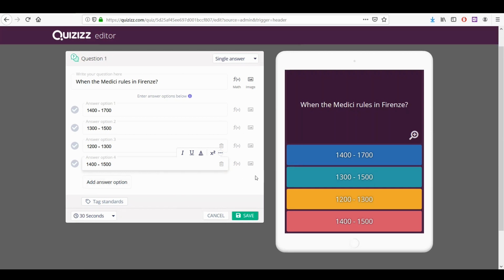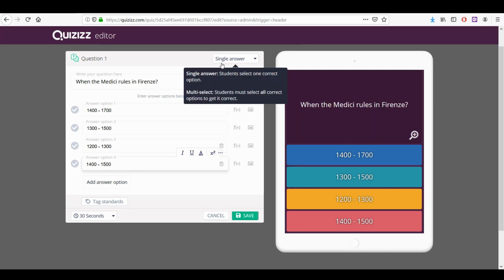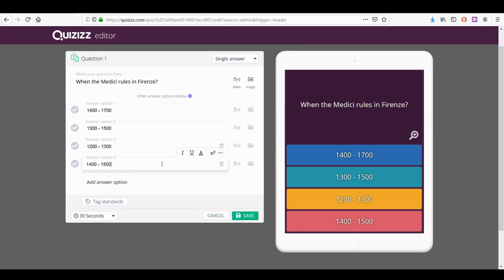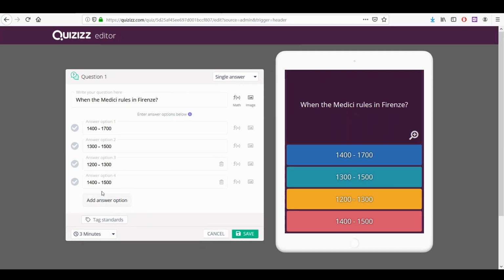In this page, you can see also the button Tag Standards. This is a feature for schools from the United States. At the top of the page, you have the interesting option to choose single answer or multi-select, depending on whether you want to have just one correct answer to your question or more than one. The last step is to select the correct answers by pressing the tick next to the corresponding answers.